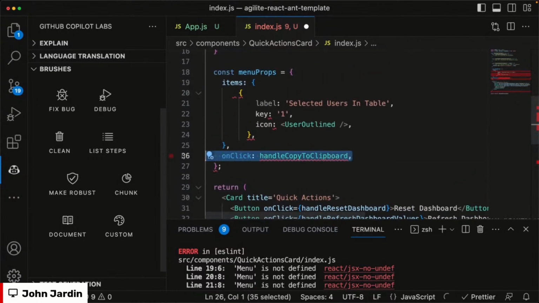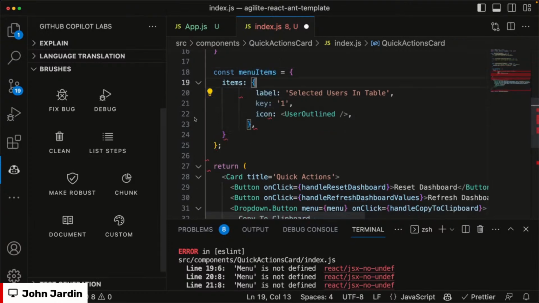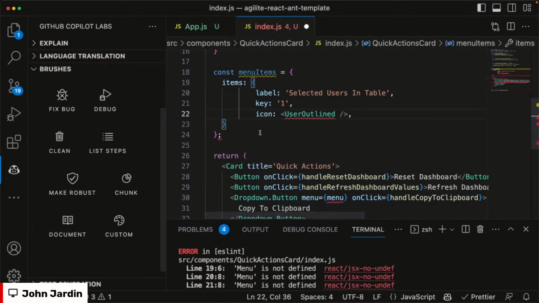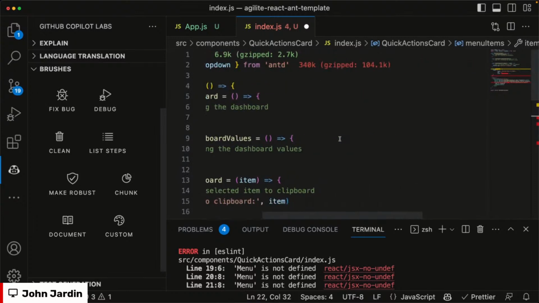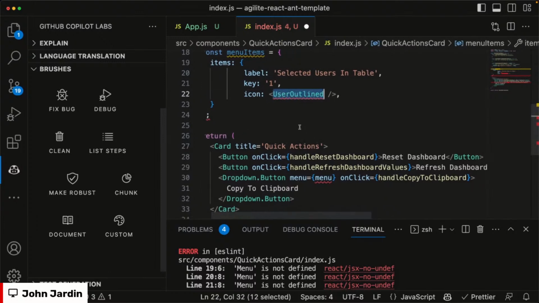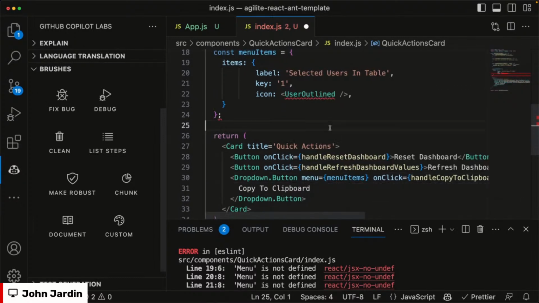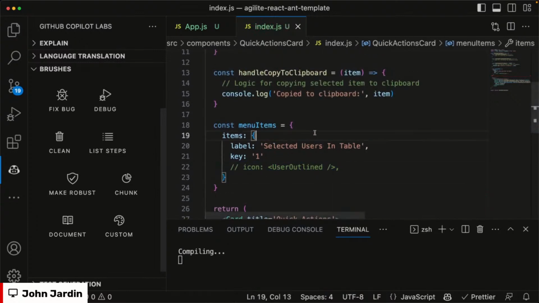We can just say that the items, menu items is equal to, will that work? And UserOutlined, did it not get imported? Okay. Where does UserOutlined come from? So that will work over there. And for now, let's just get this working. We'll find the UserOutlined shortly. All right.